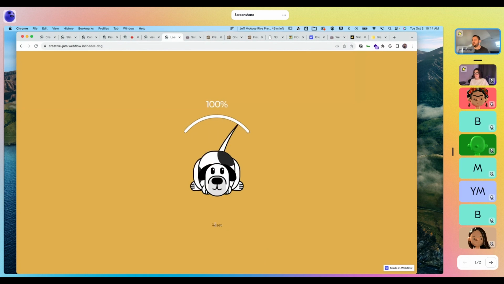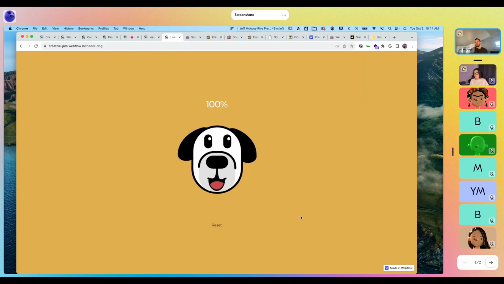And reset this one. This is a loading animation where you can see the dog's tail wags wider and wider as it loads. You can also have this interactivity happening while a larger site is loading as well, and then an animation plays when it's all done. So a lot of things you can do there.